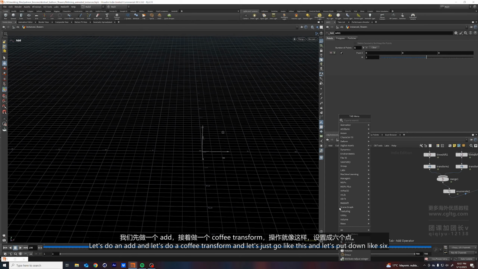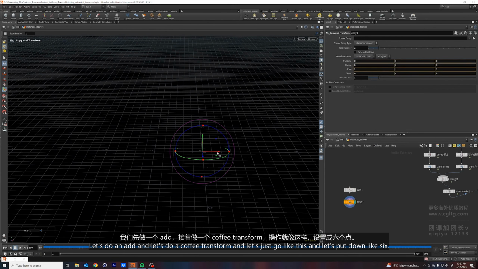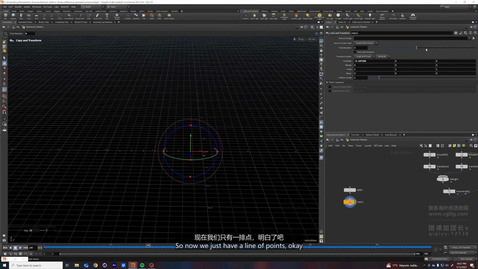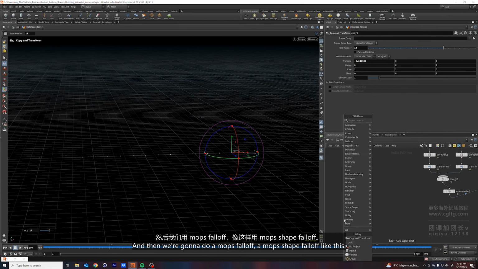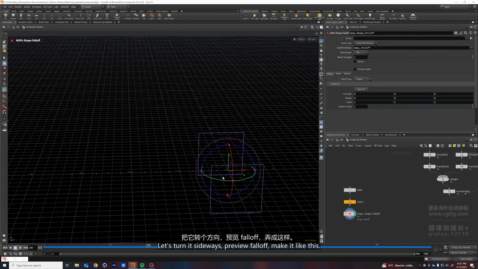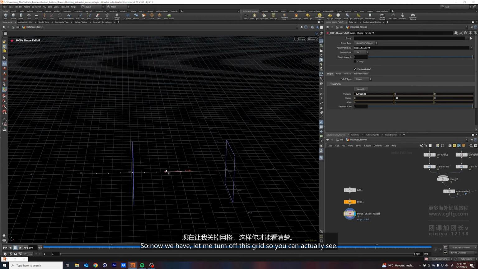Let's do an add, and let's do a copy transform. And let's just go like this. And let's put down like 6. So now we just have a line of points. Okay. And then we're going to do a mops fall off. Mops shape fall off. Like this. Let's turn it sideways. Preview fall off. Make it like this.